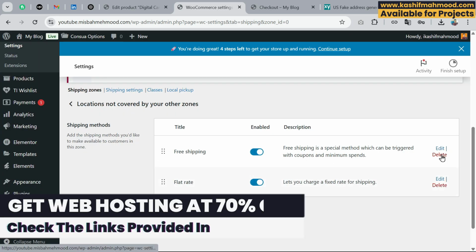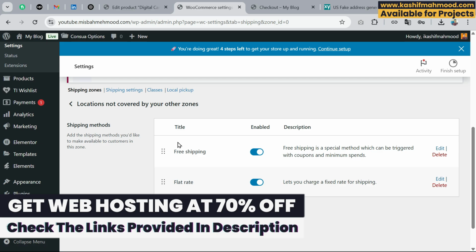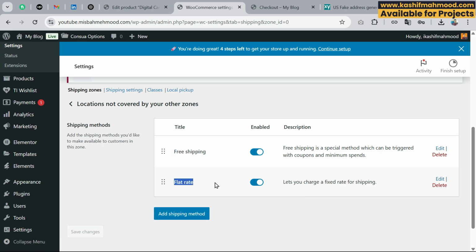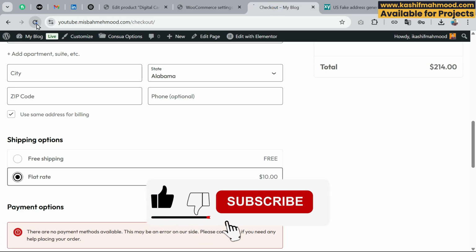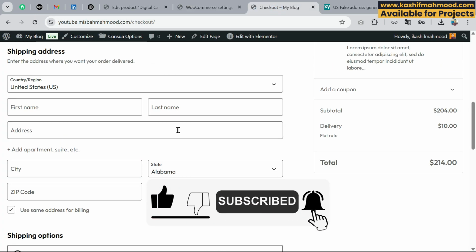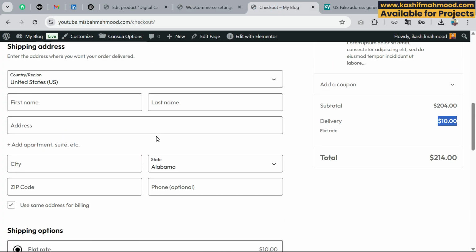So just click on delete, or you can maybe set it like economic shipping and here fast shipping or something like that. So just click on it and go to checkout again and click on refresh, and here you can see now only one is showing.